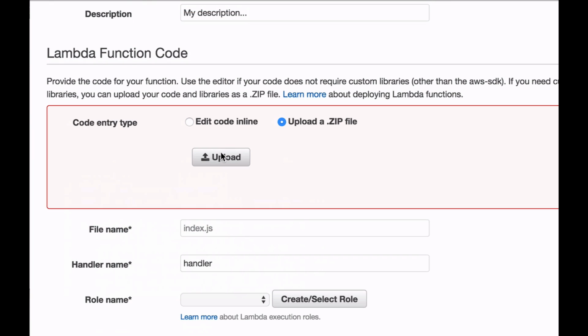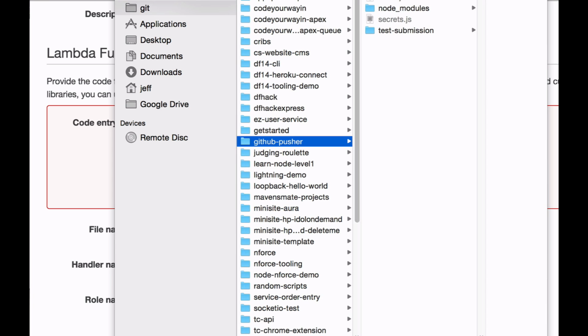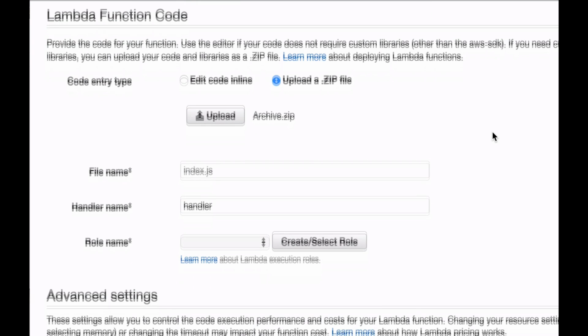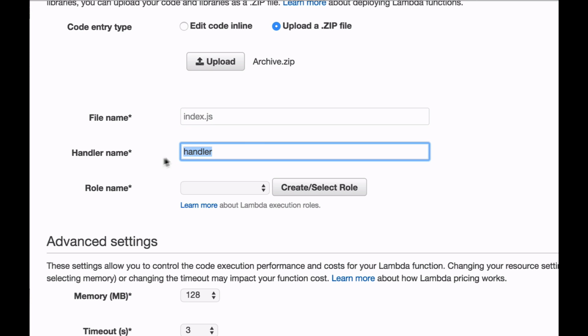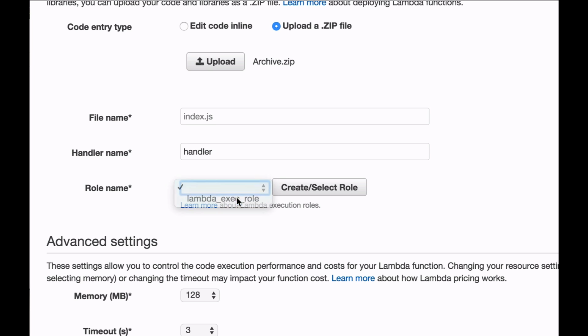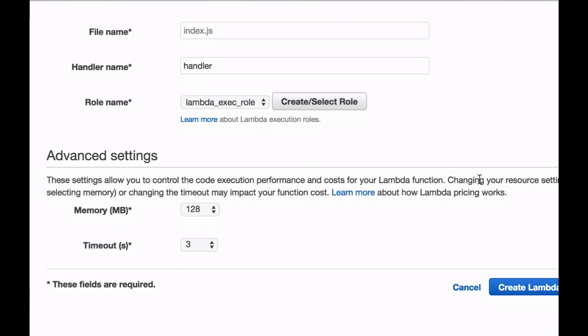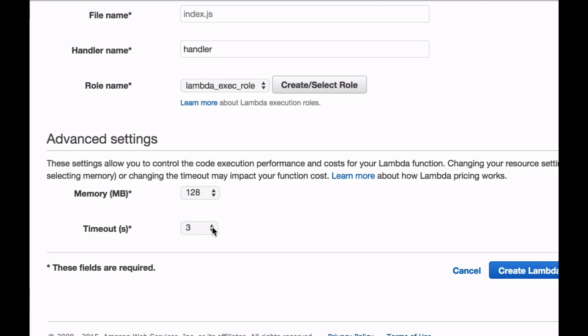So we're going to upload the zip file we just created here. The file it's going to run for the Lambda function is index.js. The handler's name is handler. And we're going to reference a role I've already set up. We're going to say 128 is fine for memory. We're going to put 10 seconds here. And then we're going to go ahead and create this Lambda function.